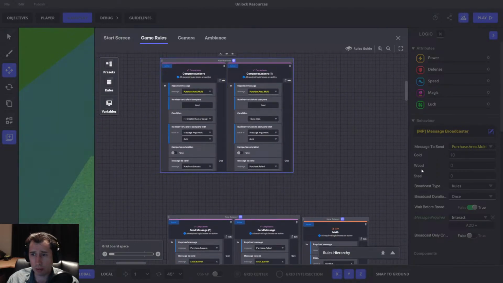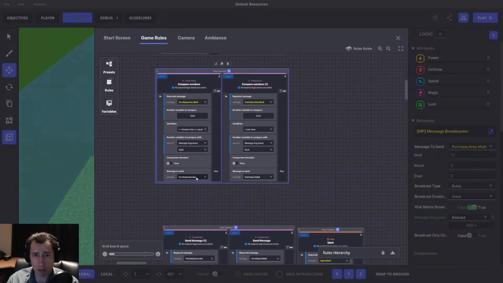So now we need wood and steel to cross. We don't want purchase success and purchase failed. Actually, purchase failed we do. If we check gold and we don't have enough gold, purchase failed straight off the bat. We don't even need to check wood or steel. But if we do have enough gold, we're not going to do purchase success. We're going to do check wood.